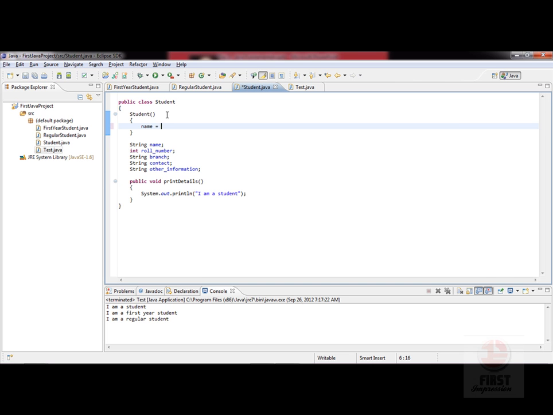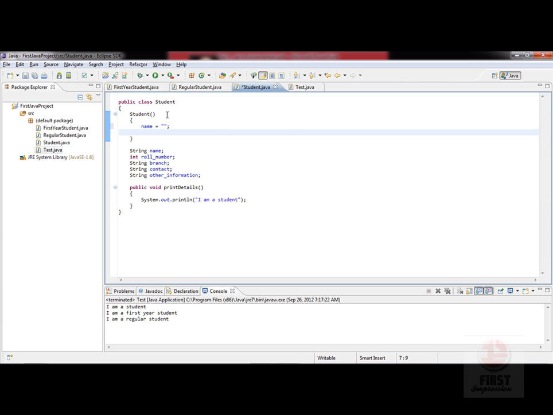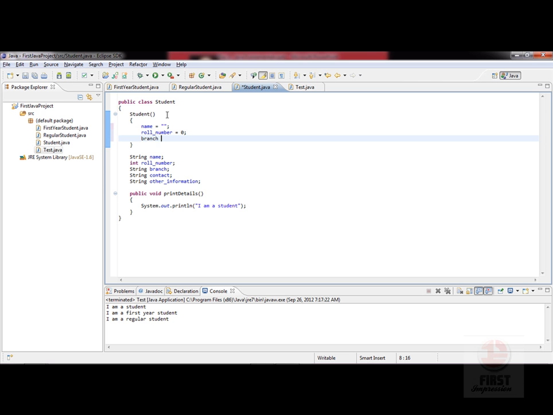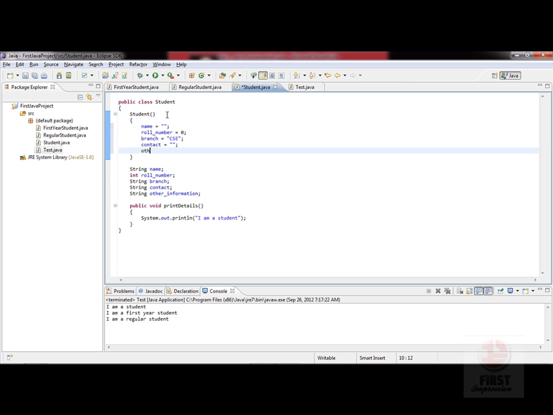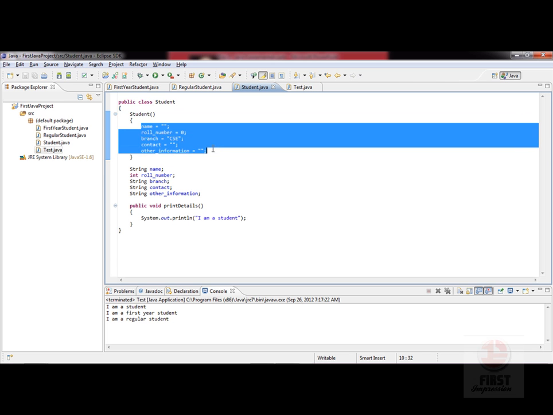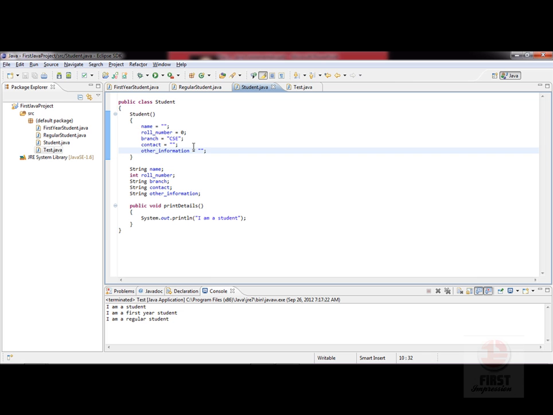So I'll say name equals to nothing. I'll say roll number equals to 0. Branch equals to, say, computer science. I'll say contact equals to nothing, and other information equals to, say, nothing. So whenever you create a new student, it will be created by default with all these properties. If you do not fill any property inside the Student class, all the properties will be blank: 0, CSE, contact, and other information are also blank.